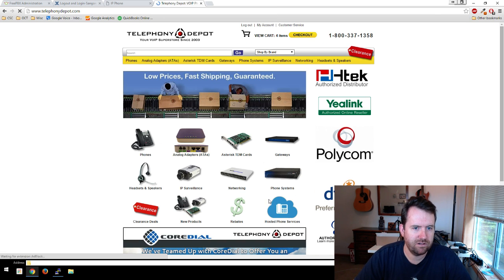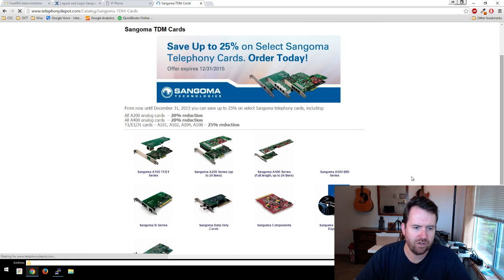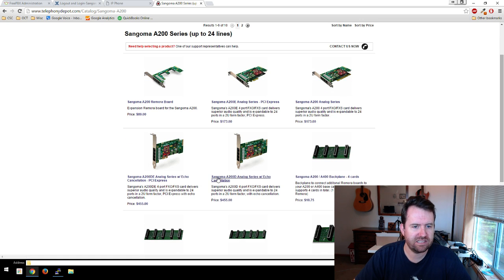All right, so let's look at our Asterisk TDM cards. I don't prefer the Digium cards. I personally just prefer the Sangoma TDM cards. So you can do the Sangoma A200. I highly recommend you get the one with echo cancellation. So that's the Sangoma A200 series with echo cancellation. And then you add on to it whichever ports you want.